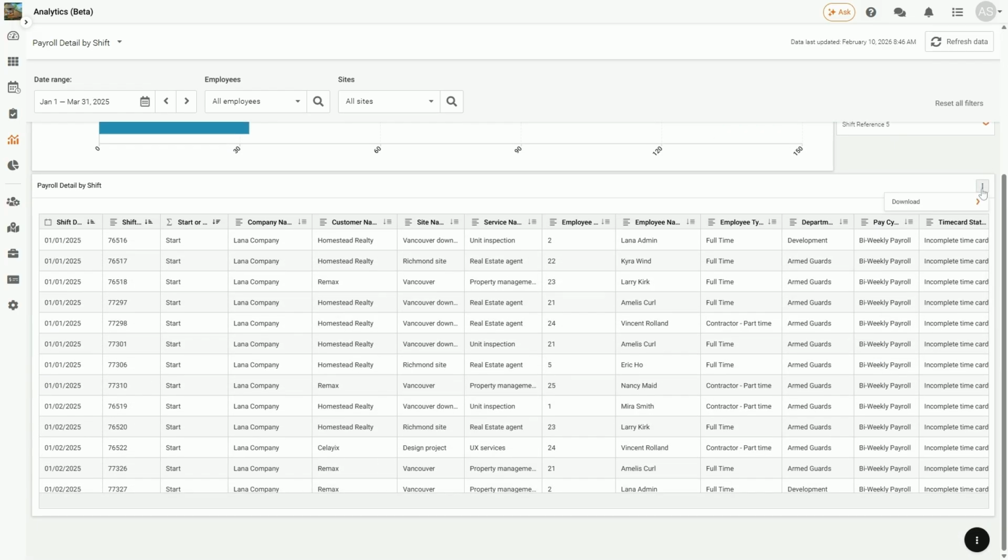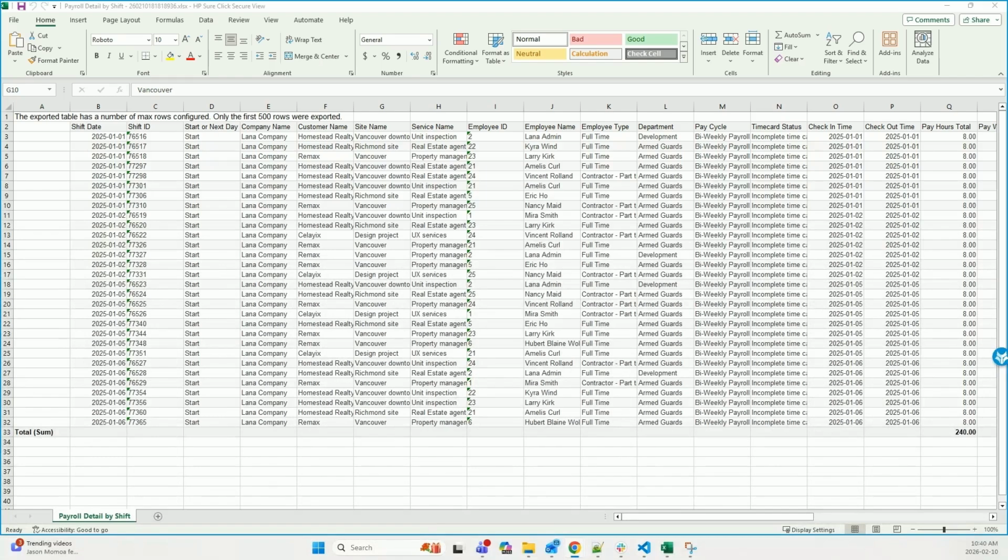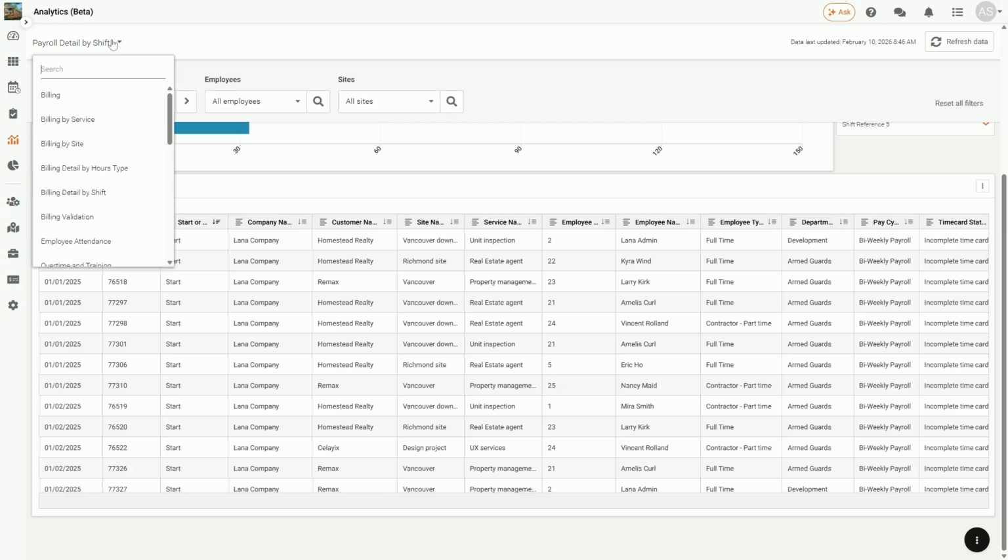One very important piece of functionality is you can download data from these tables to Excel. So if I export this to Excel, you can see the data in Excel. If I want to manipulate the data here, I can.